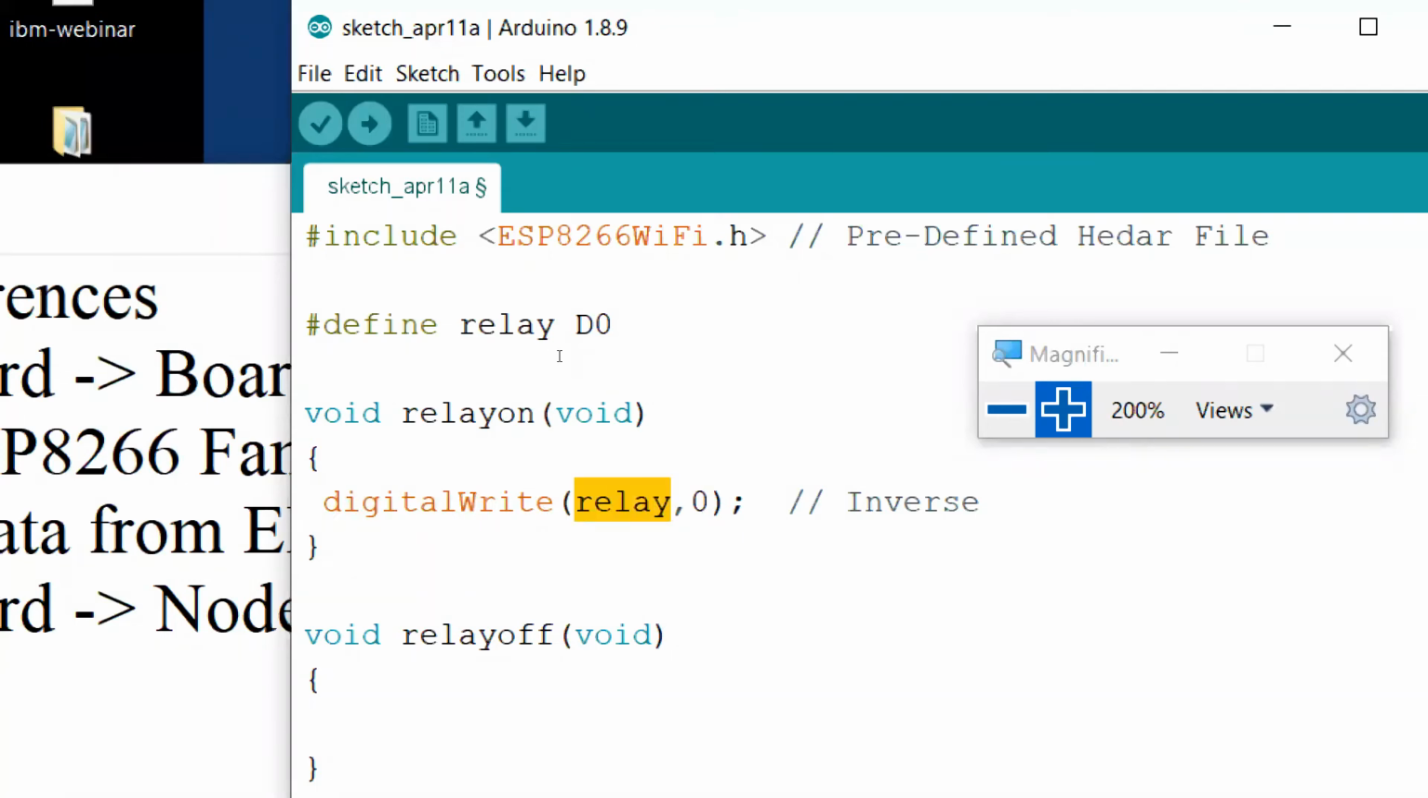The logic is written here as 0, which means that there are two arguments here. The first argument is the pin number where it is connected. The second argument is the logic which has to be assigned. So to make the relay on, you have to pass 0 logic, that is, for the second argument you have to pass 0.